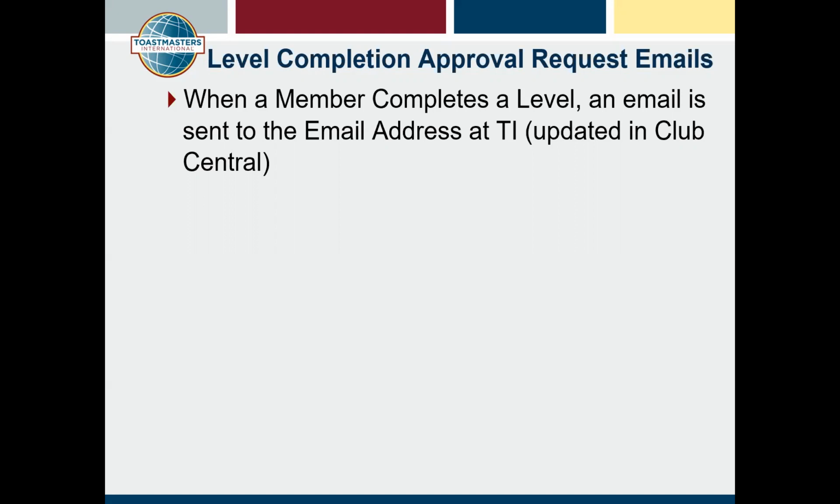And the base camp software automatically sends a level approvement request to the email address for the club at Toastmasters International. Okay, actually I'll back myself up a little bit. The member's level completion project is actually marked pending approval. So their level is actually not totally approved.